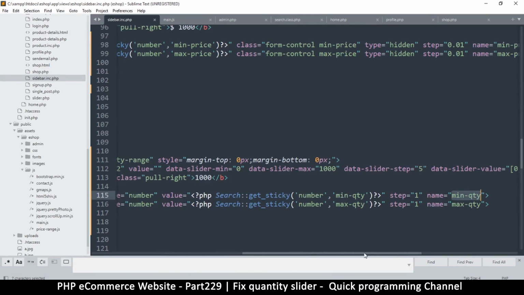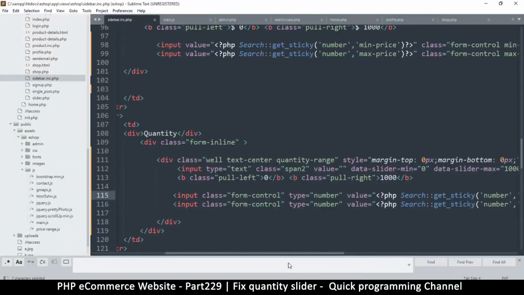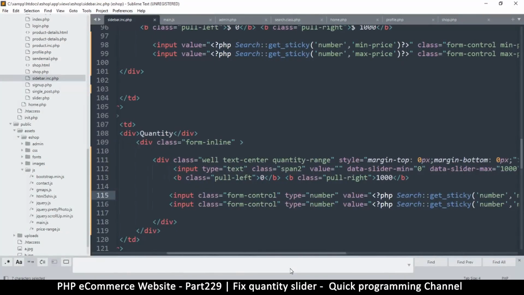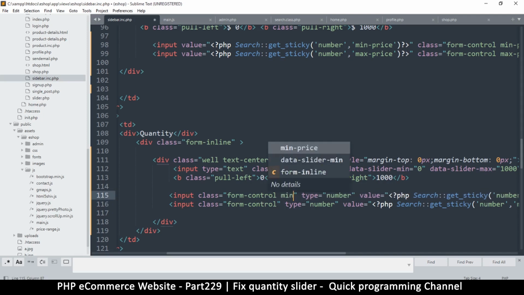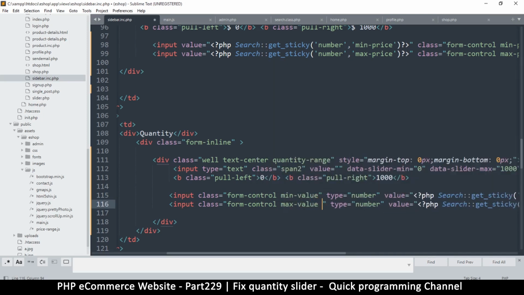This is getting tougher by the day. What can we do though? You know what, let's put IDs here, shall we? We can put classes as well. So class form control. I think what we do here is, let me put min here. I'll just say min value like so. And then here I'll put max value like that.